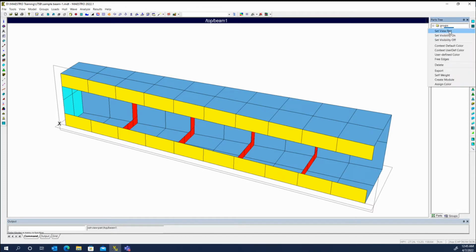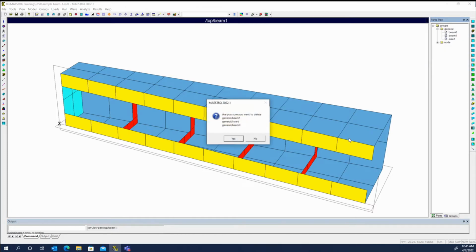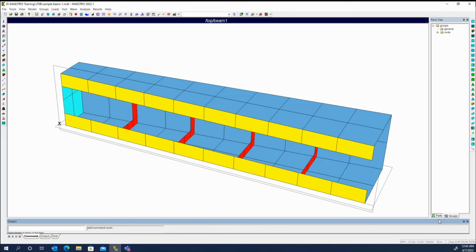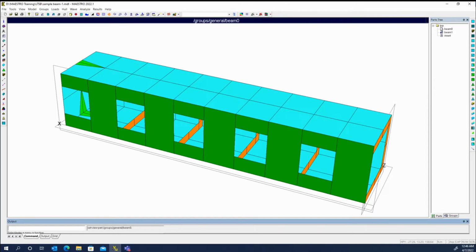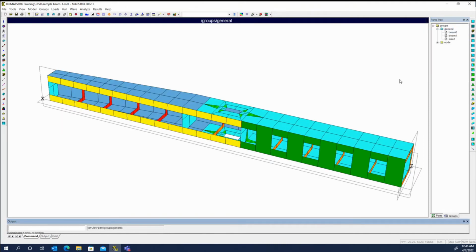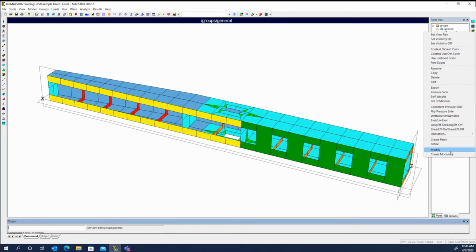So let me delete these groups, and I'll recreate the module groups as we did earlier. So now we create these 3 groups. We'll view them. Now, just as we created a group from the module, in the groups tree, we have a similar command to create a module from a group.